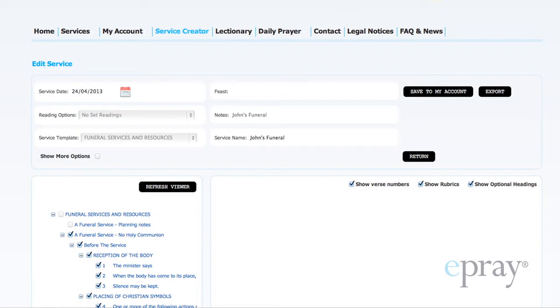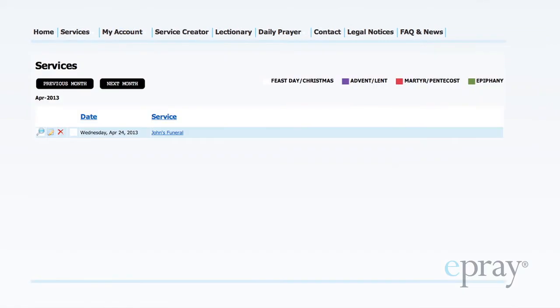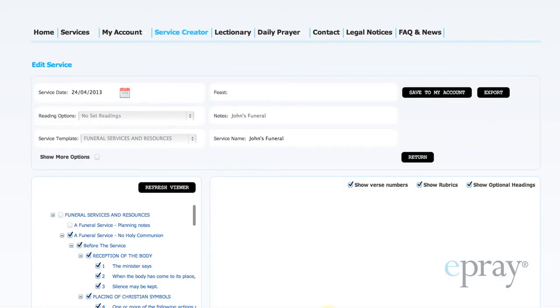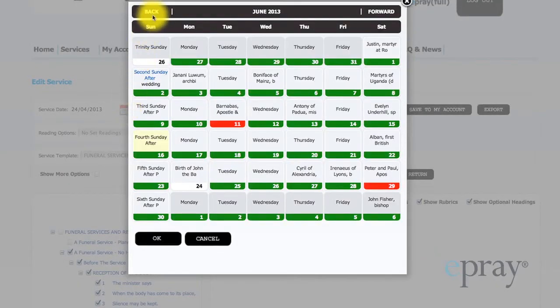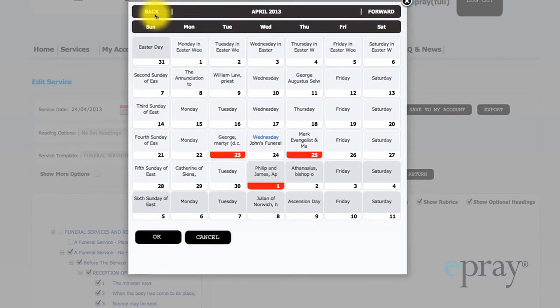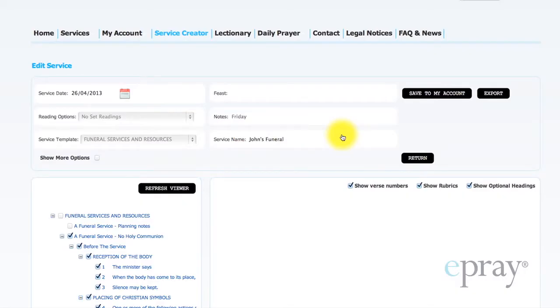To come back to this service, simply go up to the menu, to My Account, go down to My Services, and here is John's funeral. Simply by clicking again in the editing tool where the little page is with the pen, double click, and John's service will appear, where again you can do your editing for a new service. You can simply change the date and also change the name of the service.